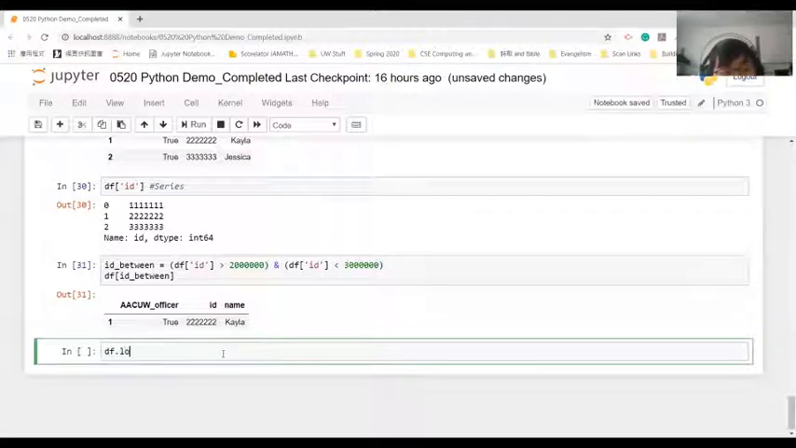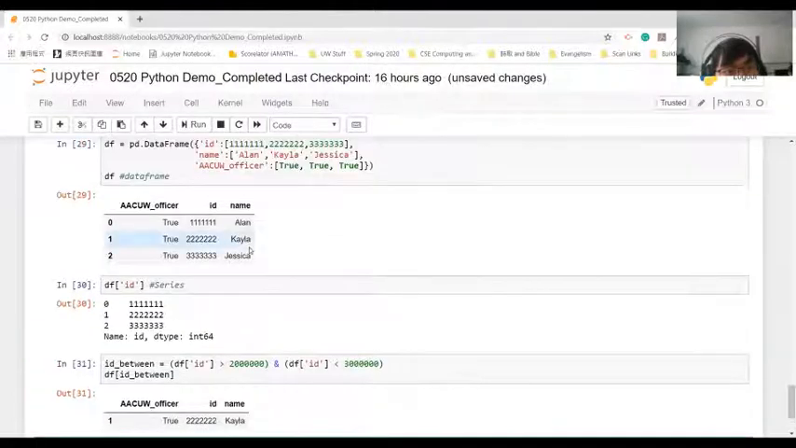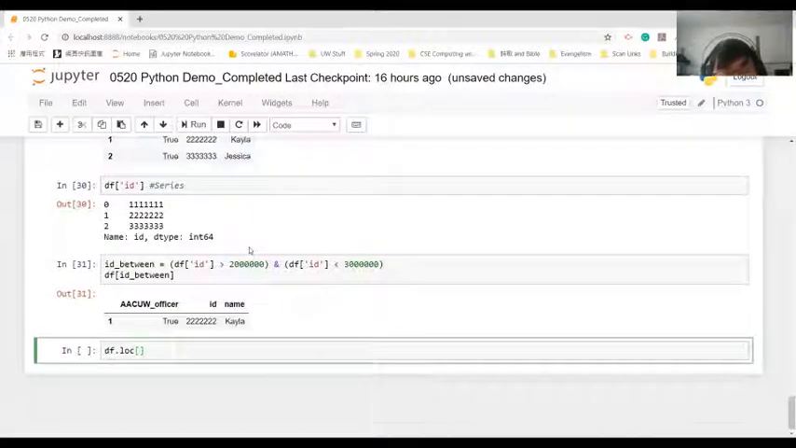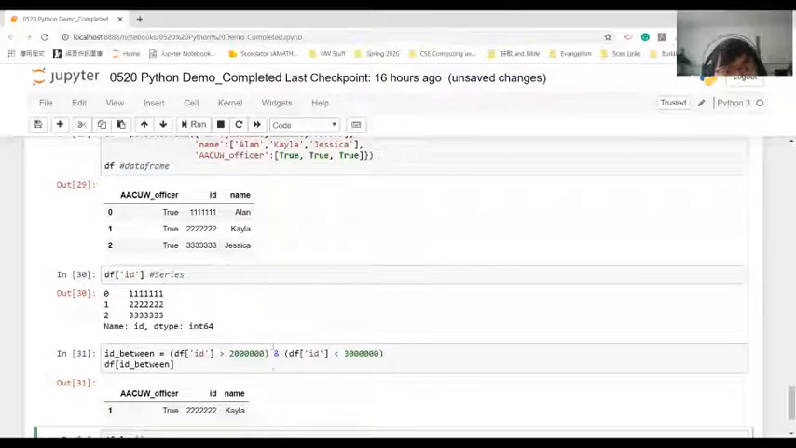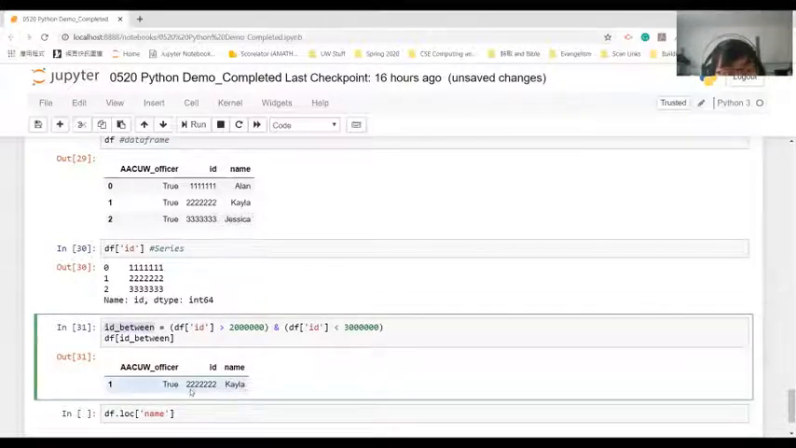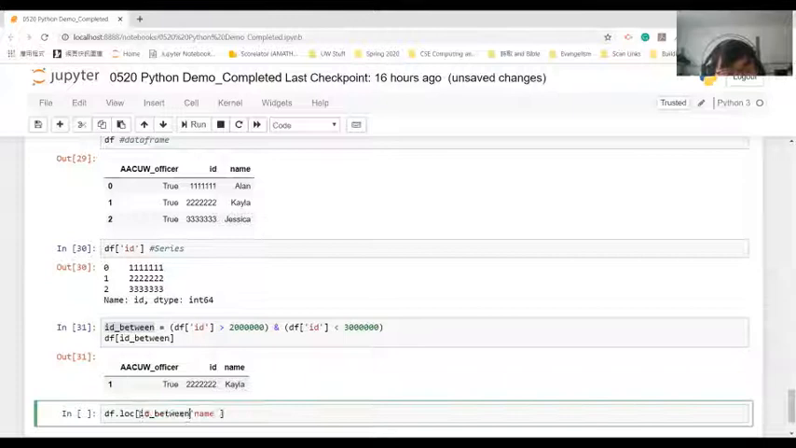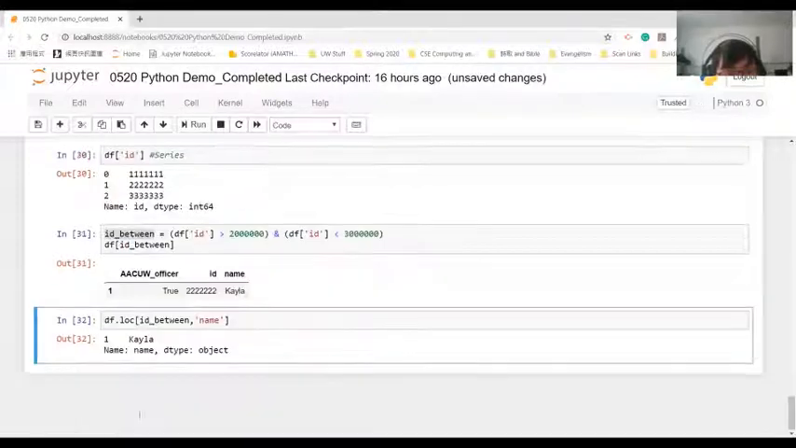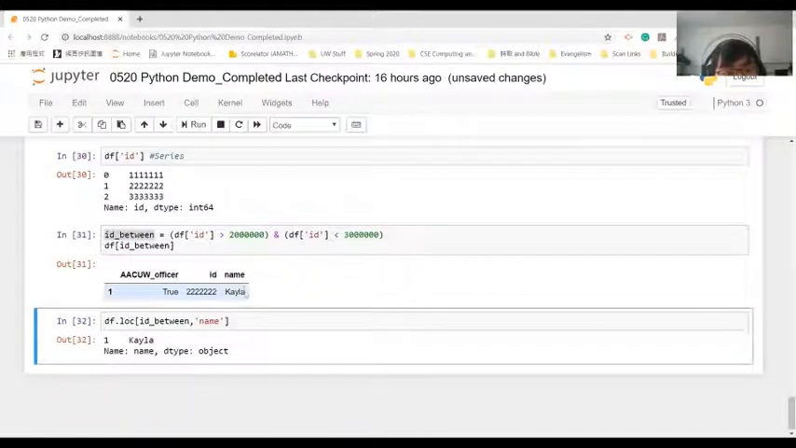But actually, sometimes you might want to access both rows and columns. You do this by using the .loc function. So I want to access only the name column and pass in the rows I want. It'll simply print out this one.